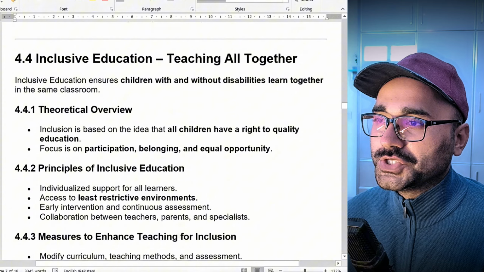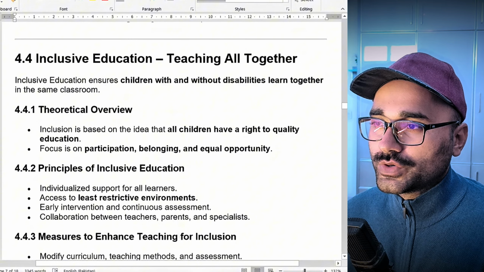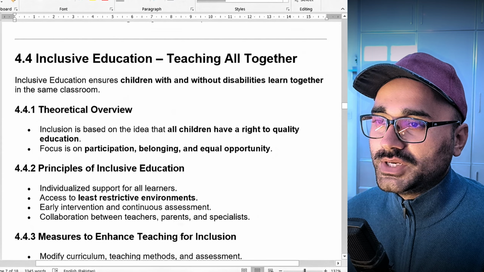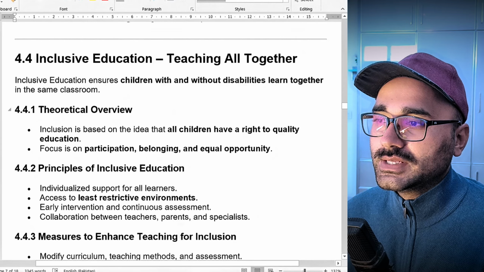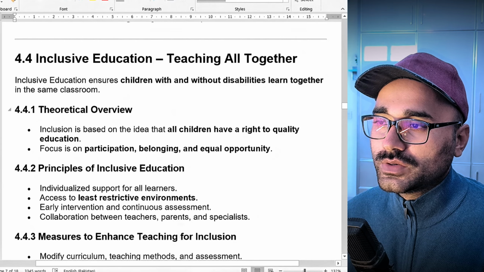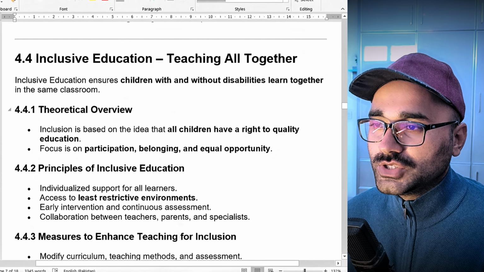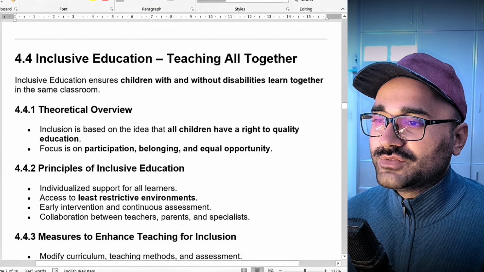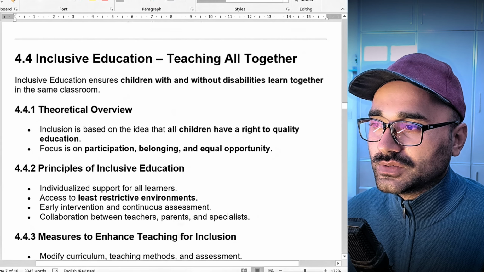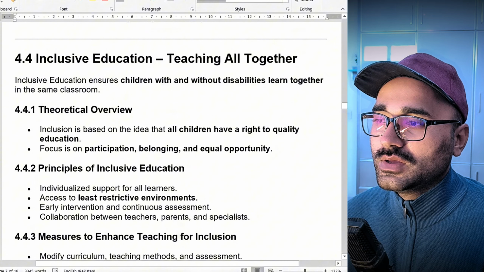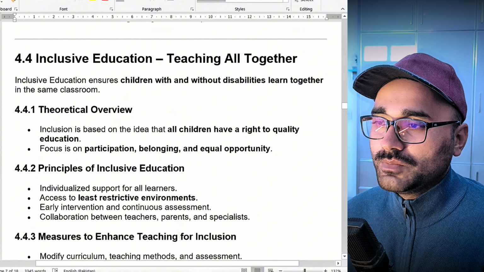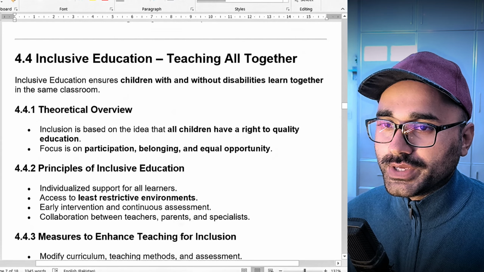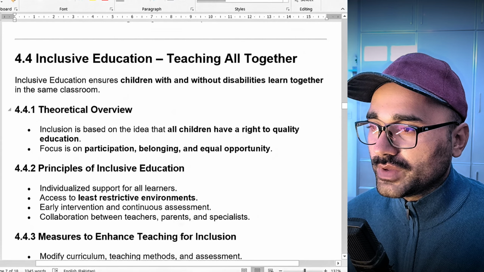4.4 Inclusive education, teaching all together. Inclusive education ensures children with and without disabilities learn together in the same classroom. Theoretical overview. Inclusion is based on the idea that all children have the right to quality education. The focus is on participation, belonging, and equal opportunity. Principles of inclusive education.